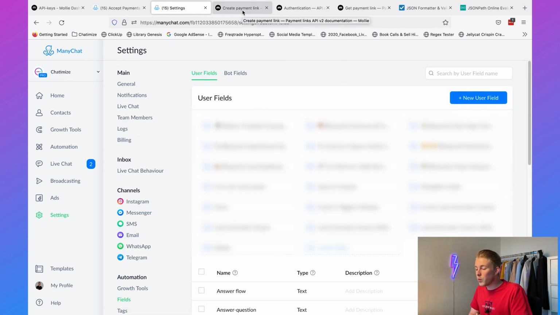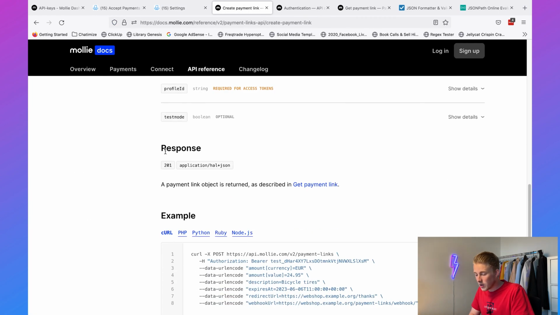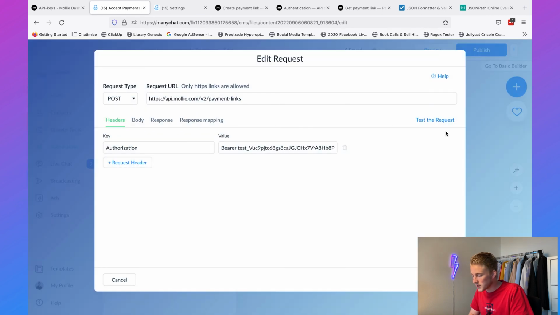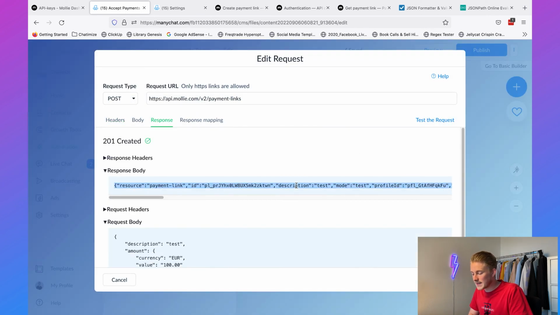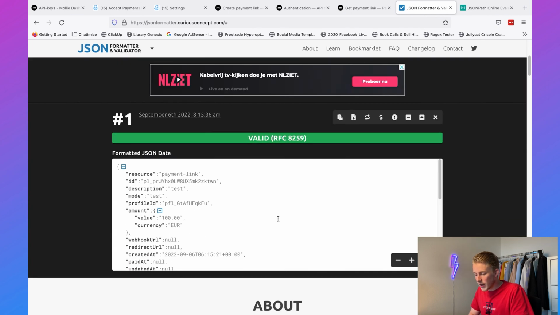So what we want from Mollie, and we can also check that in the documentation. Here we have the response, and then a payment link object is returned as described in get payment link. So we get information back, and as you can see here, if we test the request, we get this nested JSON. We can just copy this JSON and go to a JSON formatter. I will also add the link to the description here, but we can just copy this, click on process, and then we have information that we can actually use.